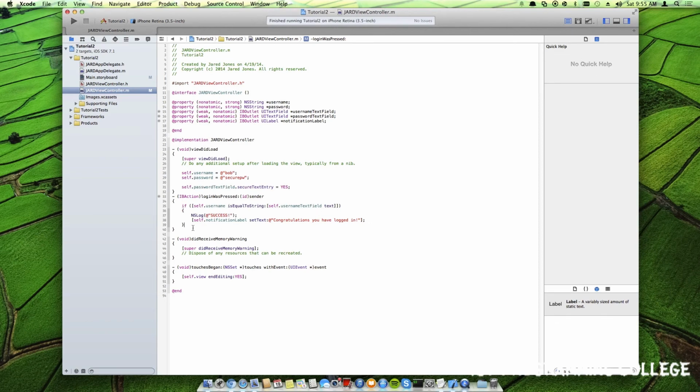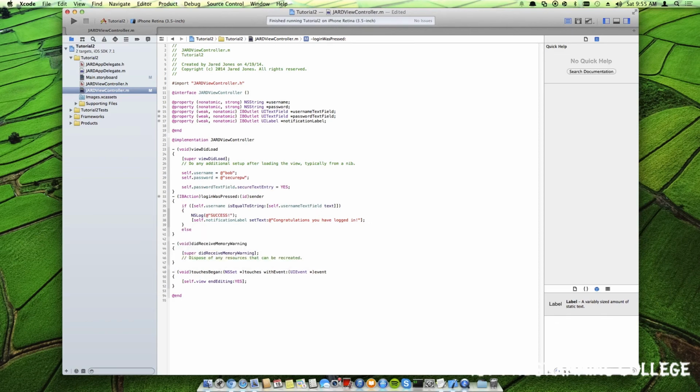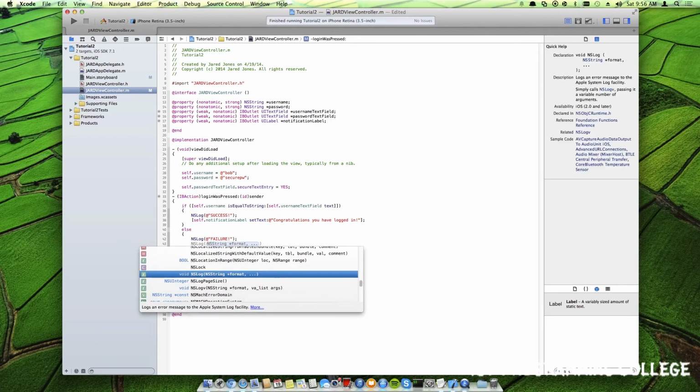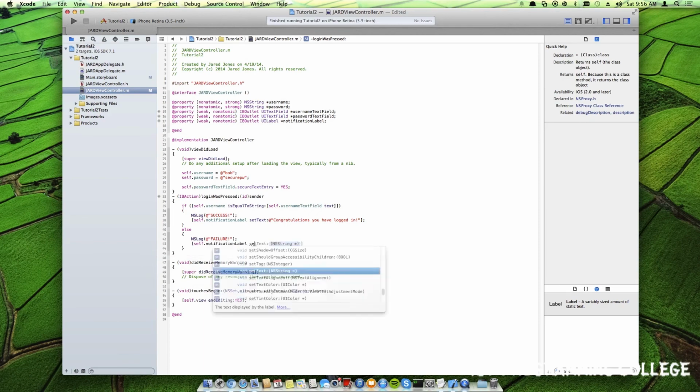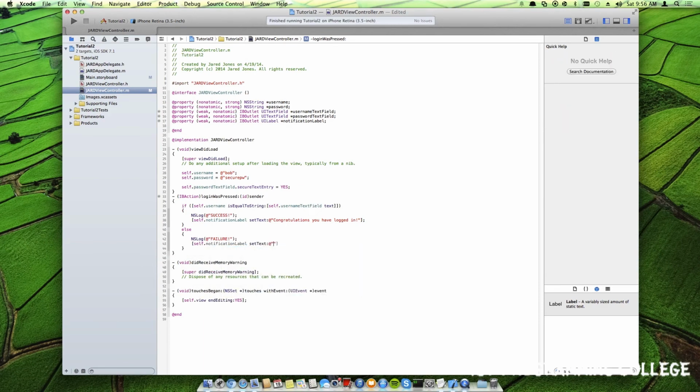So that's always cool. And then we could say else. We could NSLog a failure. And we could set self.notificationLabel setText: your username or password was incorrect. Now, at the moment, we are only comparing is the username equal to the text field string. So we need to compare both, and they both need to be correct, or else we can't proceed.